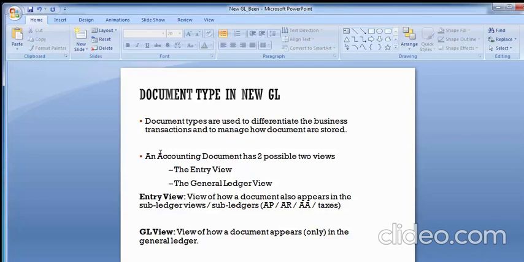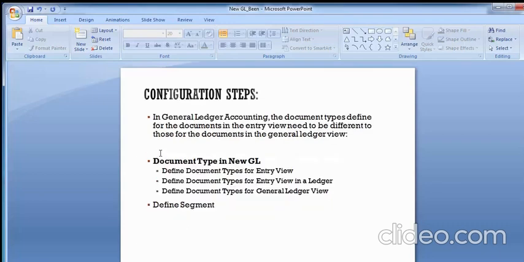That is what we need to see over here, how the different document type numbers are assigned to the entry view and to the GL view. So if we move on to this particular part, in the general ledger accounting, the document type defined for the document in the entry view needs to be different from those for the documents in the general ledger view. It says that the number range has to be different. The document type which will be used in the entry view and in the general ledger view should be different from each other.